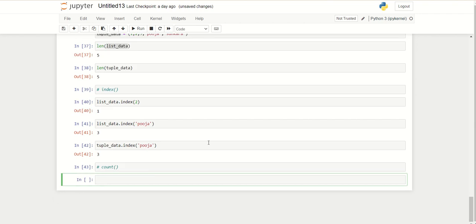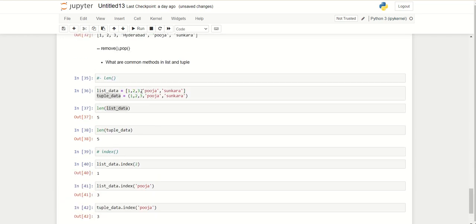Count of that particular value. How many times it is repeating. So 1, how many times it is repeating. 2, how many times it is repeating. Something like that. So to check the example, here I am giving a 2 comma 2, and again puja I am giving.